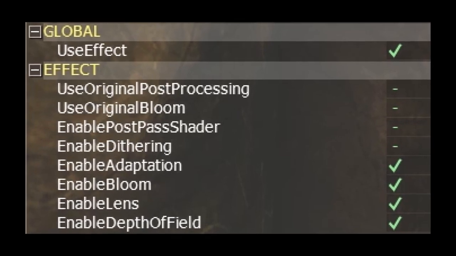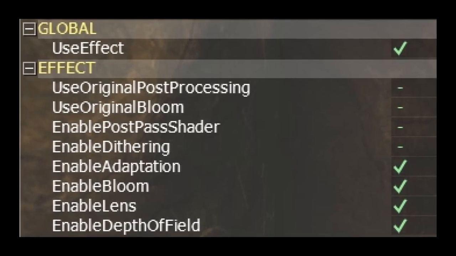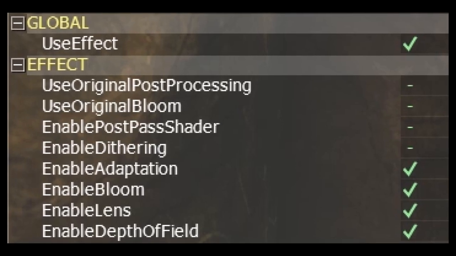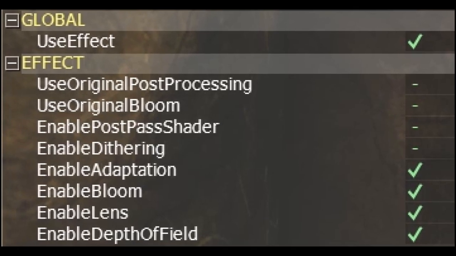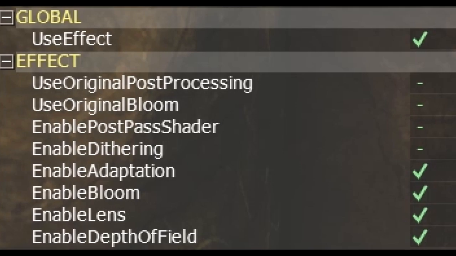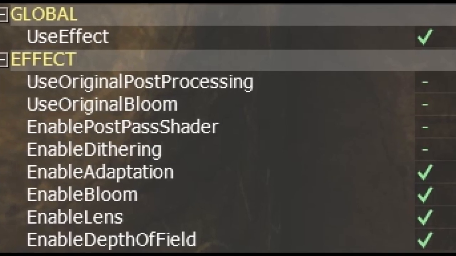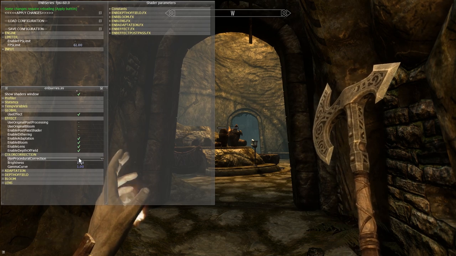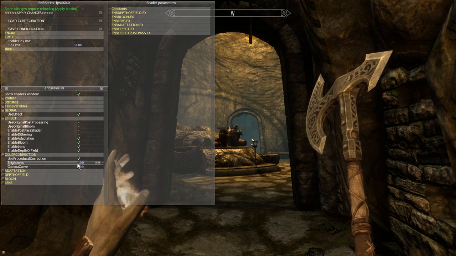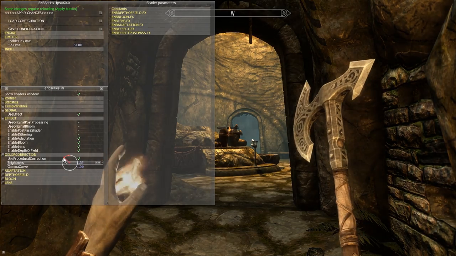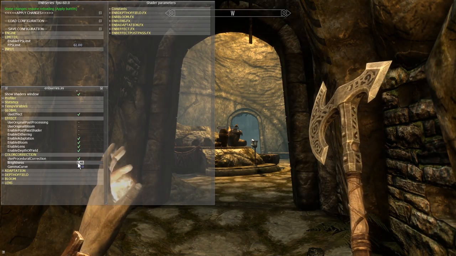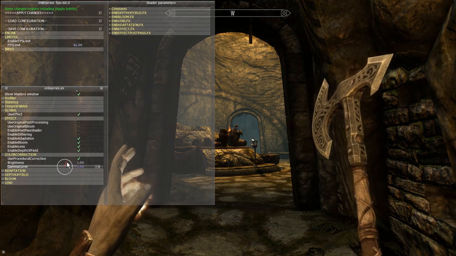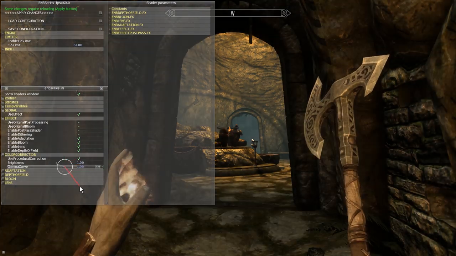Dithering is a useful technique to handle color banding artifacts when present, though I don't think this feature is yet functional, or at least it seems to have no impact on the game image. Moving along, we have adaptation, bloom, lens, and depth of field, all of which I will cover in future videos. And below this, we have a color correction section. The procedural option here seems to have no effect, while the brightness and gamma controls allow you to adjust the overall game image in a predictable fashion. Note that you can click and drag on these bars to change values dynamically, as shown here.